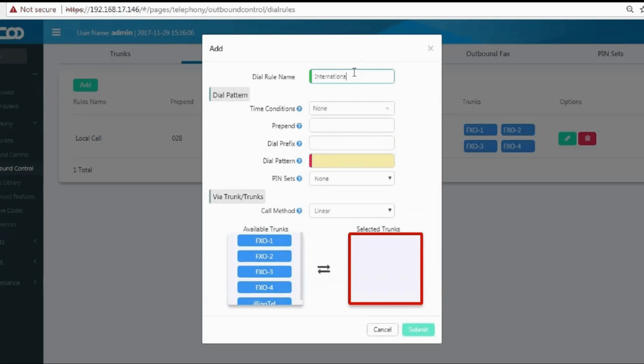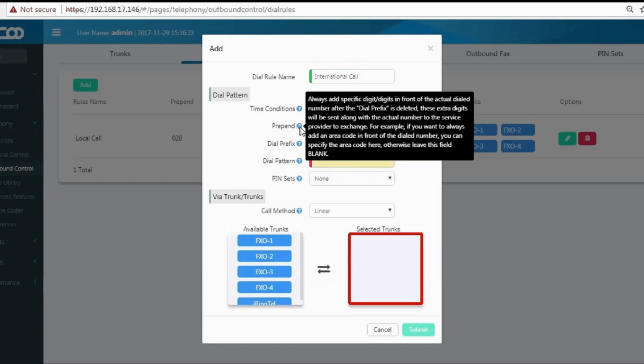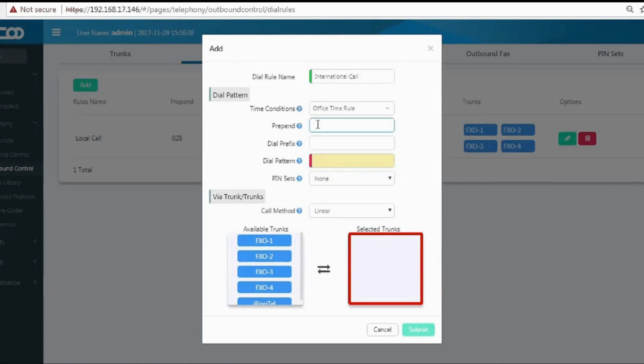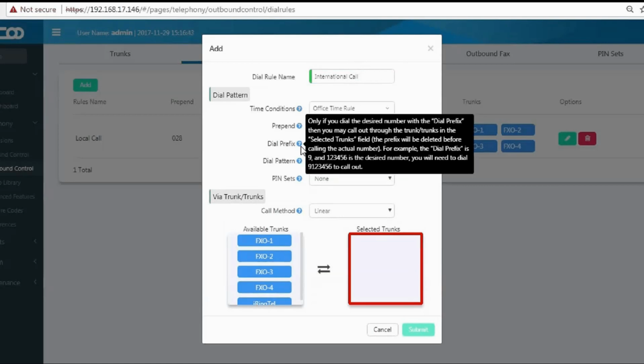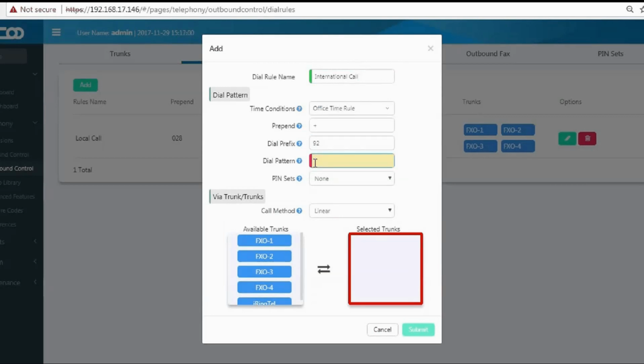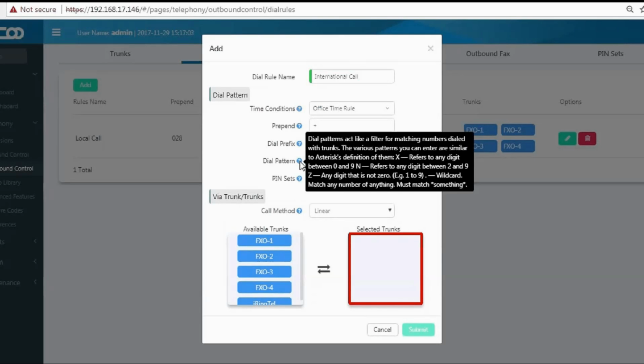For instance, I may also want to create a rule to make international calls. Again, I can set time conditions should I wish. I can prepend the call should I wish. I can add a dial prefix to the outbound number. I will definitely need to set a different dial pattern to differentiate it from the previous rule.